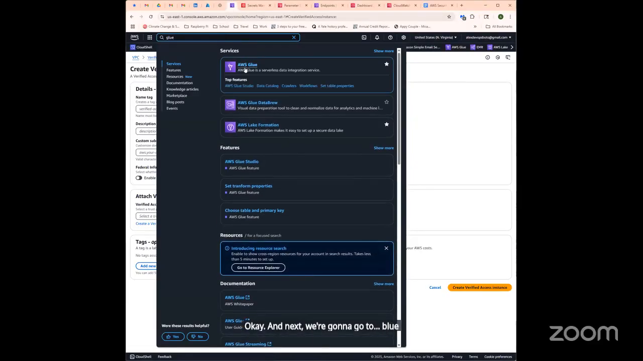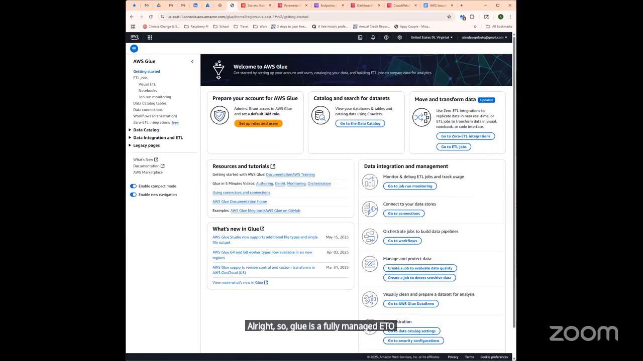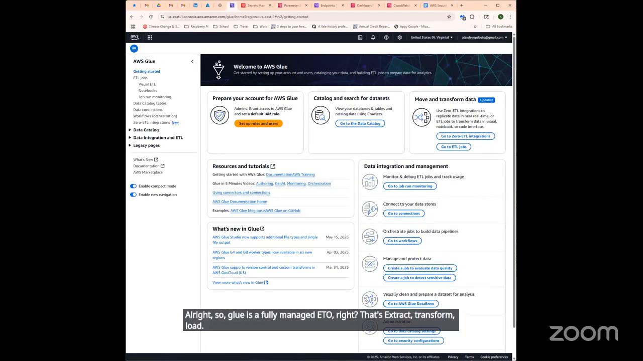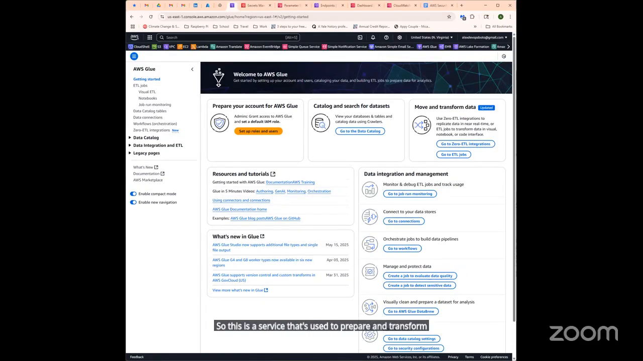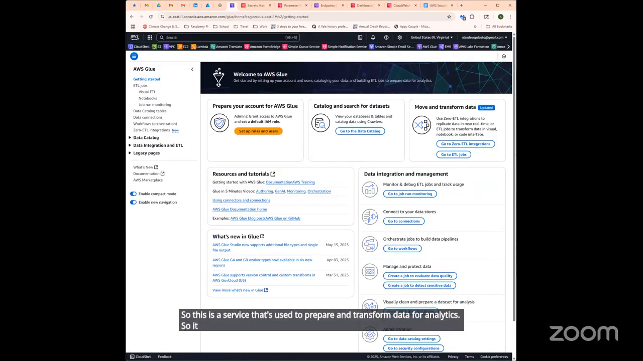All right, so what is AWS Glue? Glue is a fully managed ETL, right? That's extract, transform, load. So this is a service that's used to prepare and transform data for analytics. It automates a lot of the heavy lifting involved in data preparation and supports serverless execution.